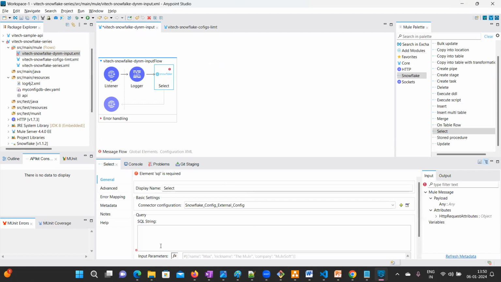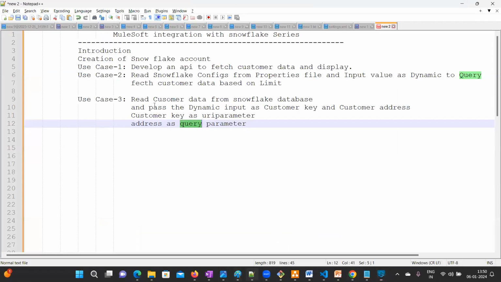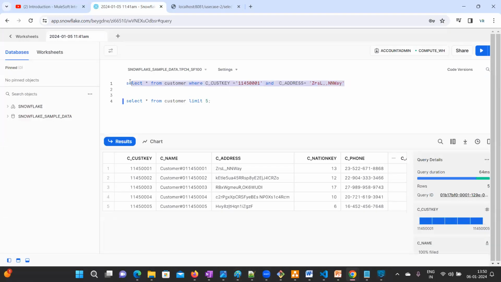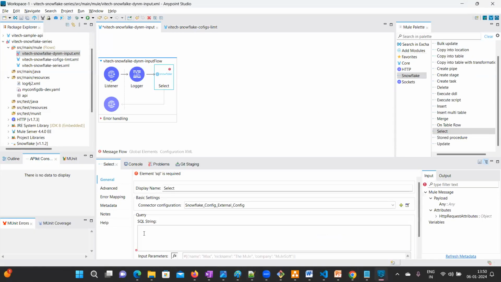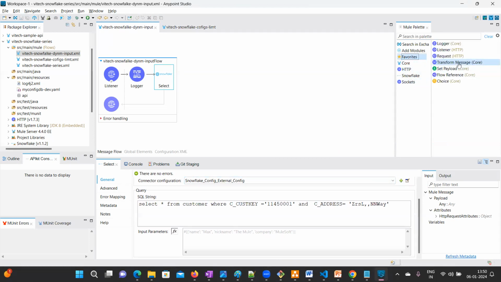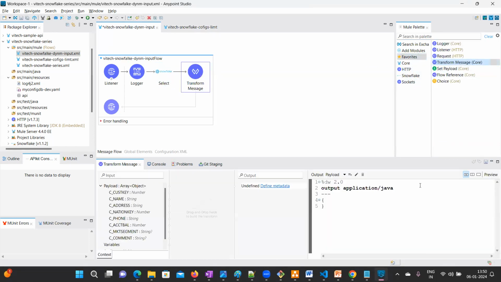Now, what is our use case? Read customer data from Snowflake database and pass the dynamic input as customer key and customer address. We have created the query here. Just copy this query as of now and keep it here. This is our first step. Next, go to favorites and drag the transform message. Just change it to JSON, so I want the output in a payload, I mean JSON format.